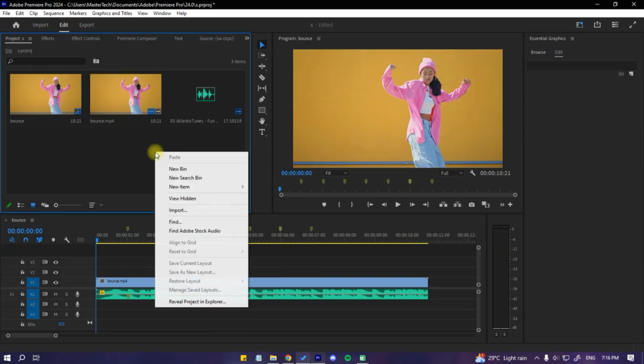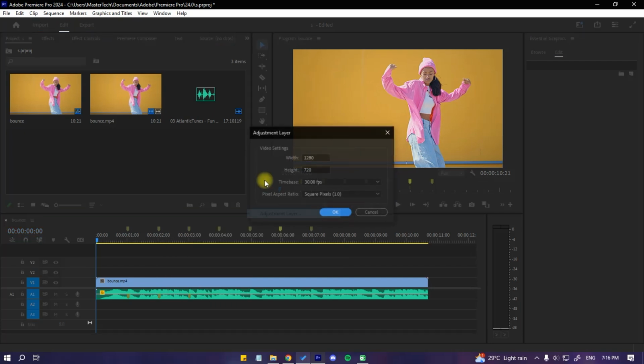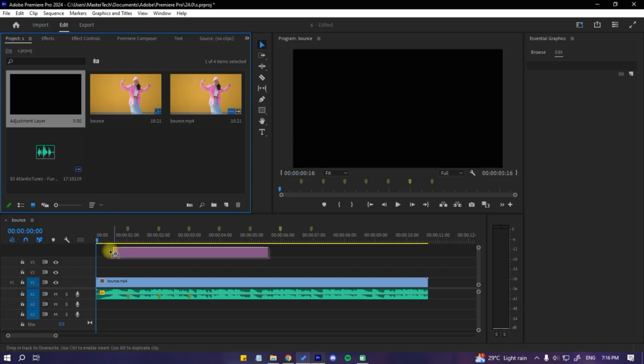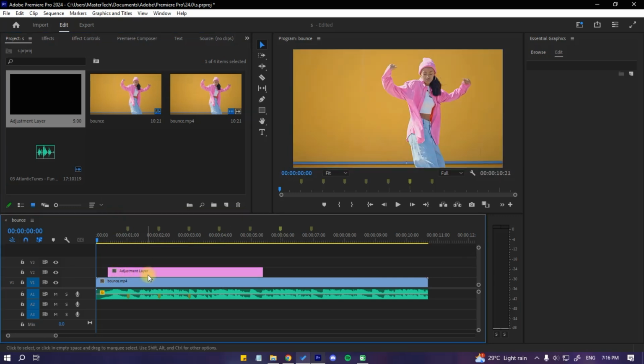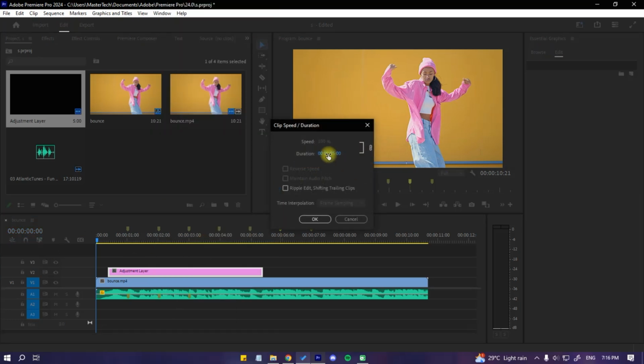First, let's right-click on the project panel, click on New Item, and let's create a new adjustment layer. Click on OK, and let's drag this adjustment layer above our clip on the timeline, and right-click on the adjustment layer, and let's click on Speed or Duration. Click on the duration value and type in 5, to make it 5 keyframes.